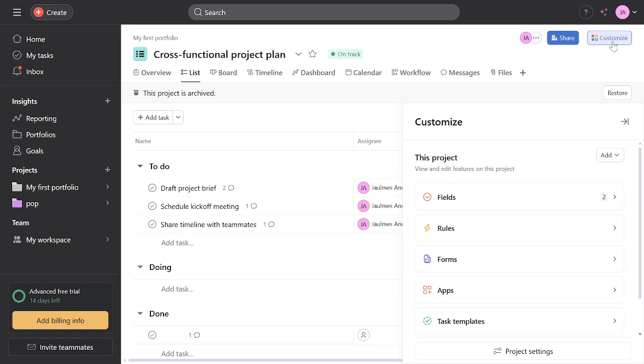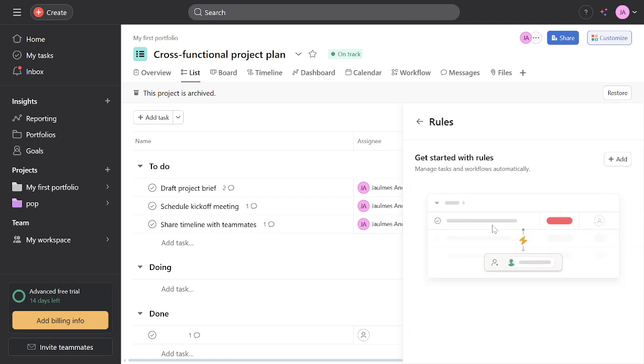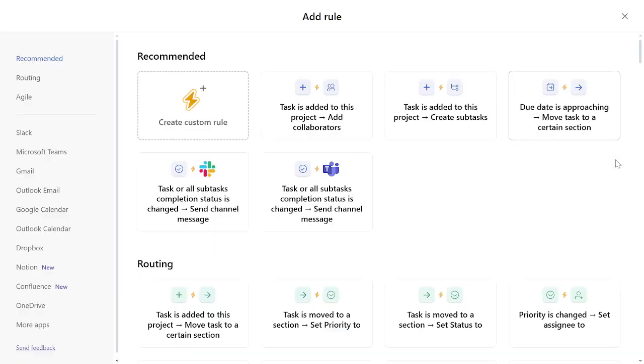Once in the Rules dashboard, click on the plus Add Rule option. This is important because it's how you start building your automated workflow. It's like laying the first brick in a building.